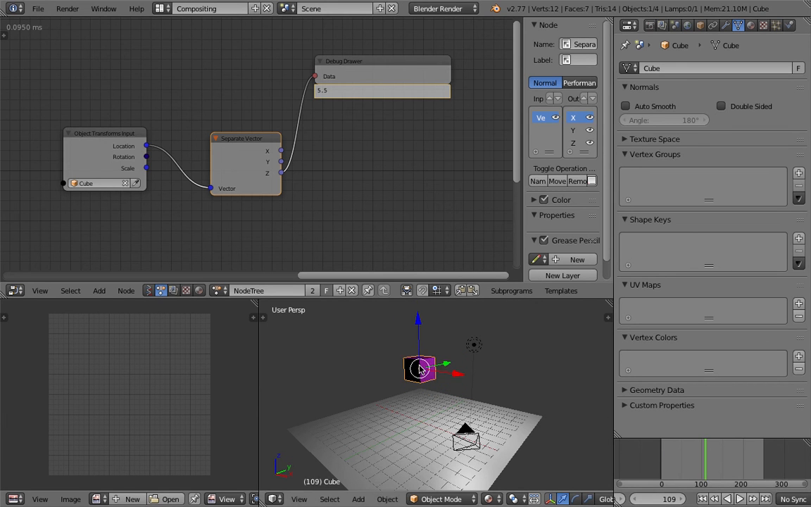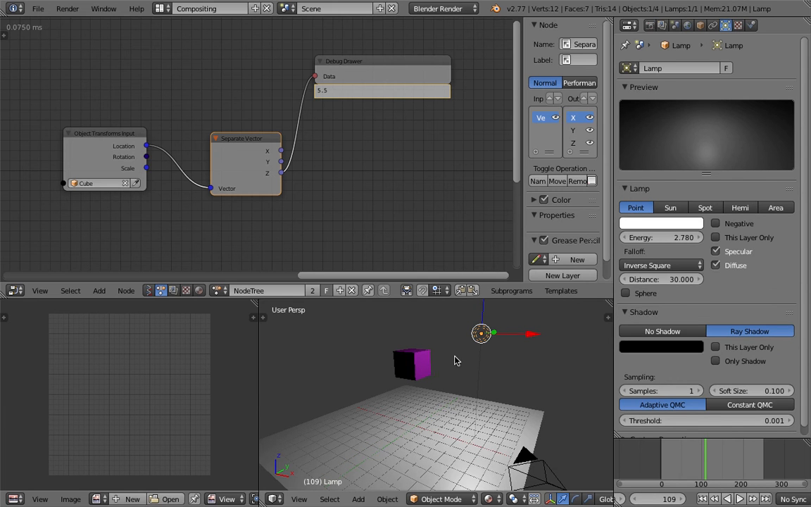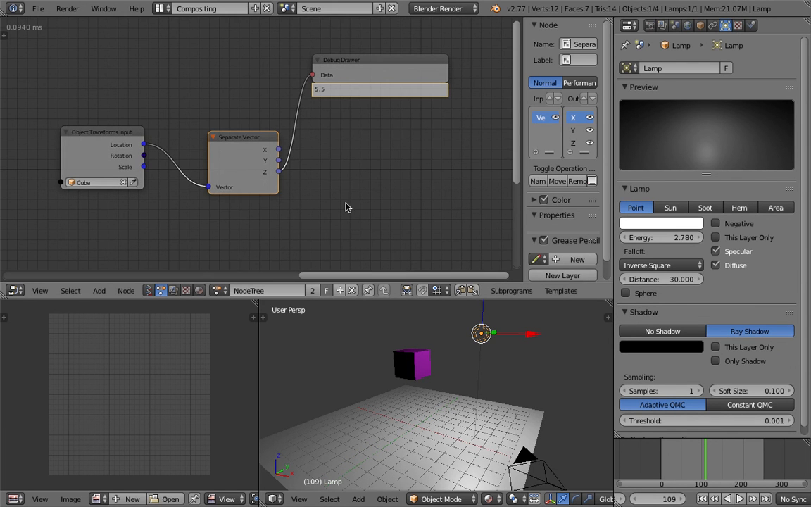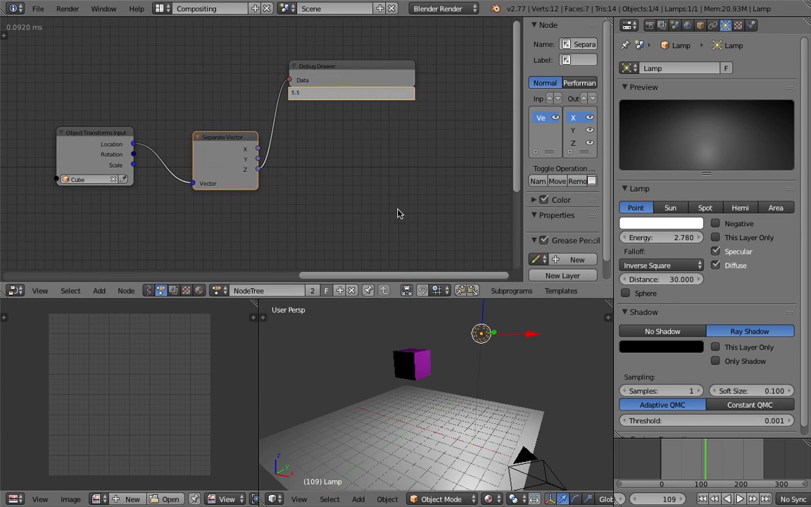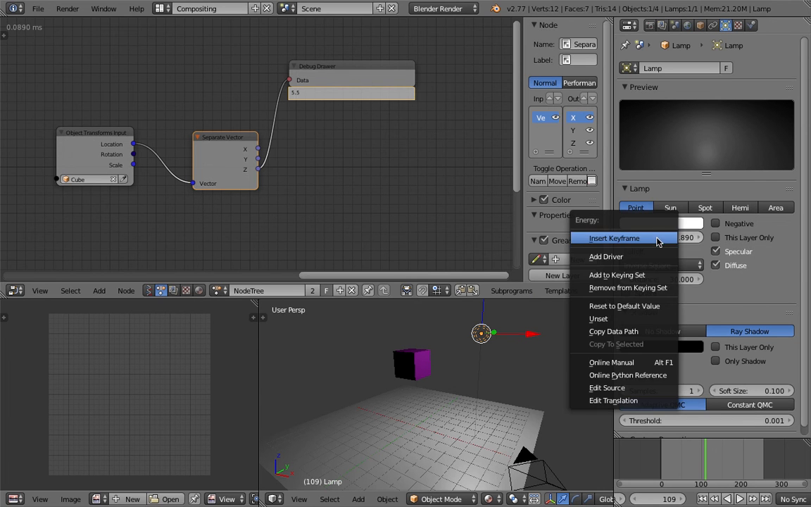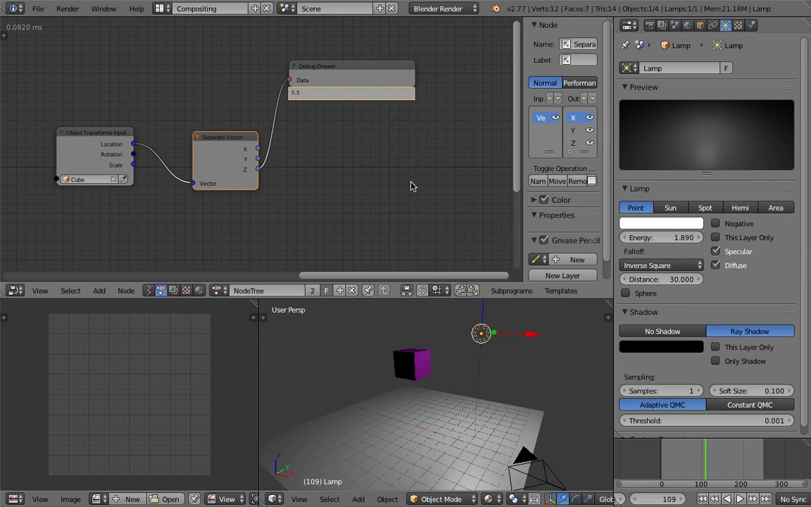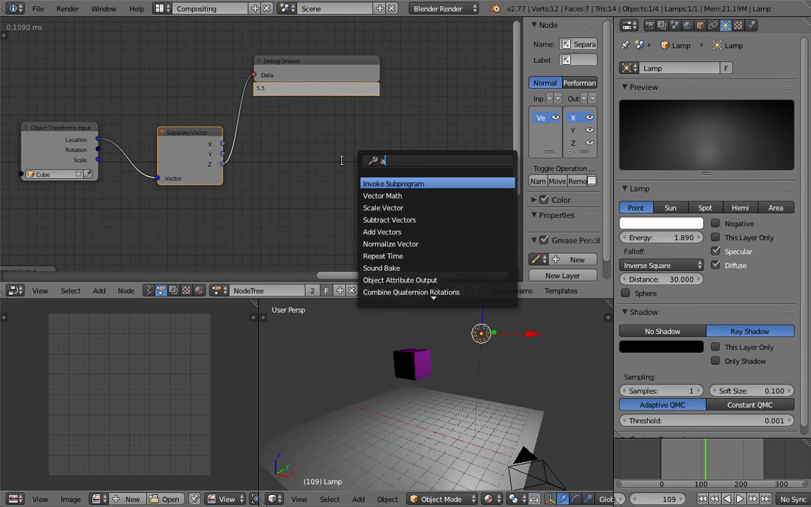We can use this to drive our lamp, not in the transform but more on, let's say, the energy in this case. And we have the color. Maybe we will drive the color as well. Just drive the energy for now and make it go from 0 to 10 just like the z-axis. Okay, how do we do that? We right click and then get the data path, and we're going to animate the attribute.